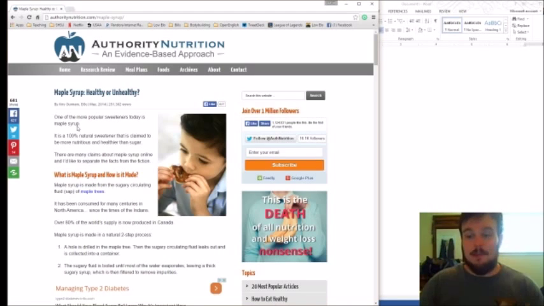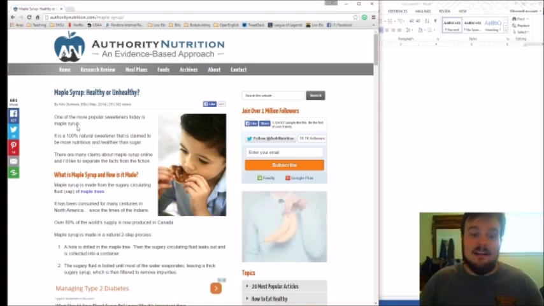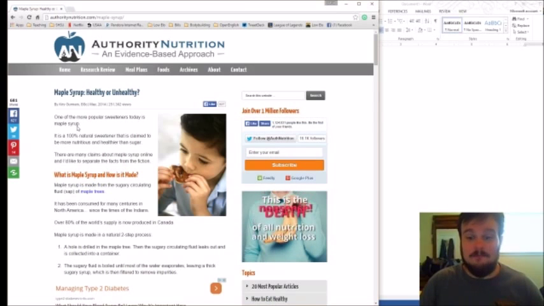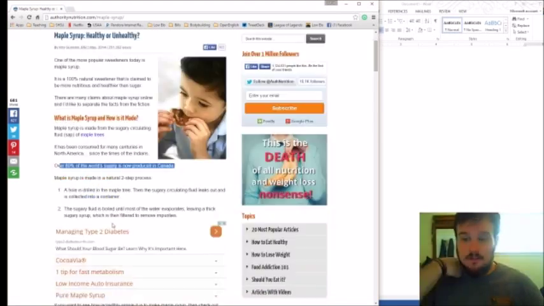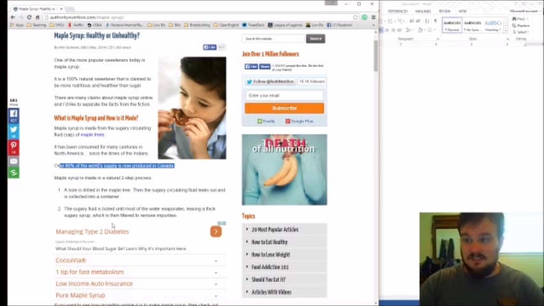If I say in my paper, for example, that Canada provides most of the world's supply of maple syrup, then I can quote this article. So this strengthens my position because it's not just me saying it. Here it says in this article, over 80% of the world's supply is now produced in Canada.